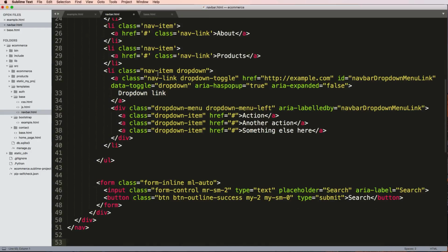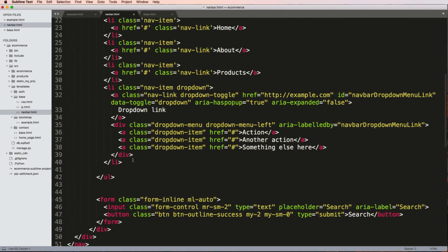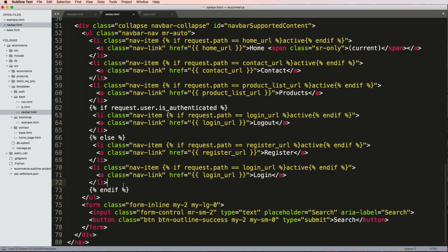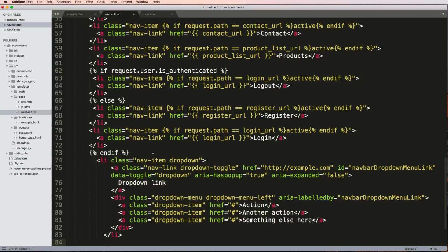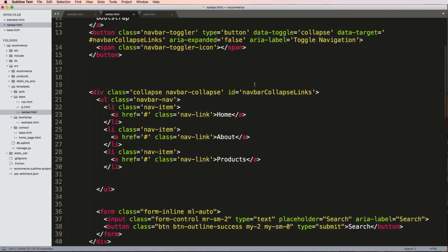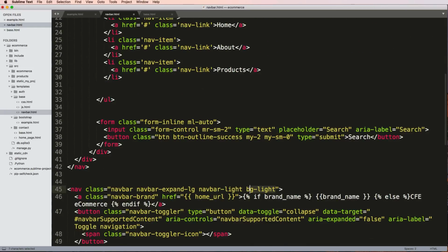So if I paste this in here, there's really not a whole lot of different things except for maybe the drop-down menu. So I'm going to go ahead and bring that in, and I'll just put it right at the end here. And then I will change the styling from Navbar and bring in the Navbar dark related stuff. So bring that down here.